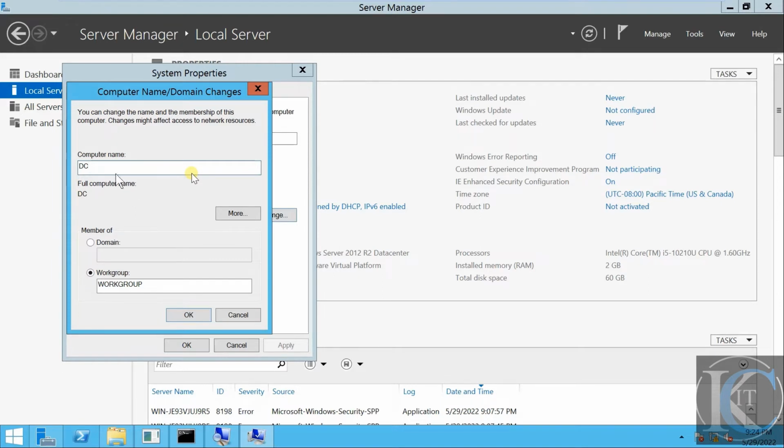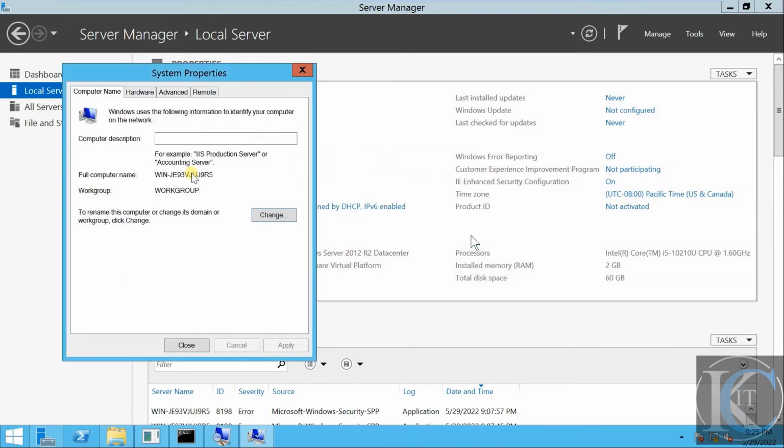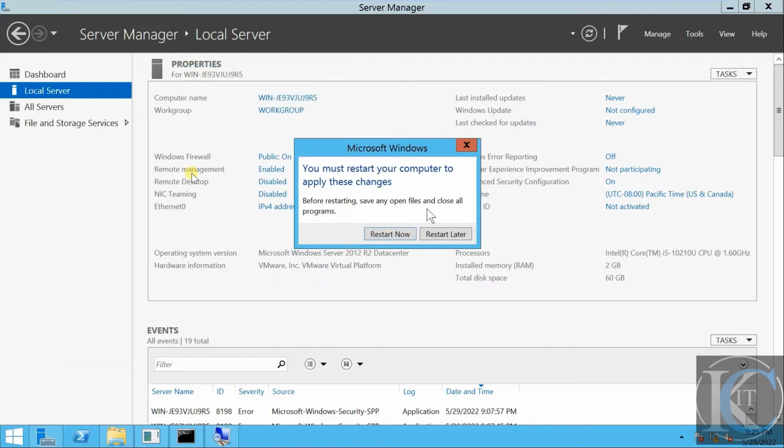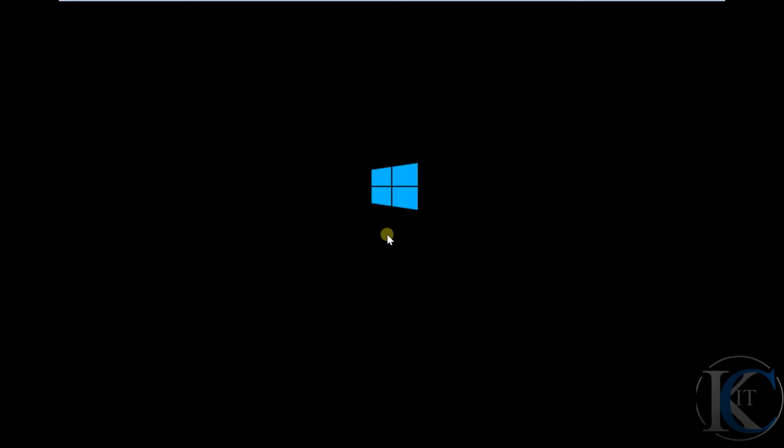So I'm going to change it to DC, then I'm going to click on OK. So now it says that this name is going to take effect, but it's going to take effect when the system is restarted. So click on OK. So you can see changes will take effect after the system has been restarted. So I'm going to close it. Then I'll restart. It's going to take a few minutes for the restart to go through. So Windows Server 2012 is in progress. So it has restarted.